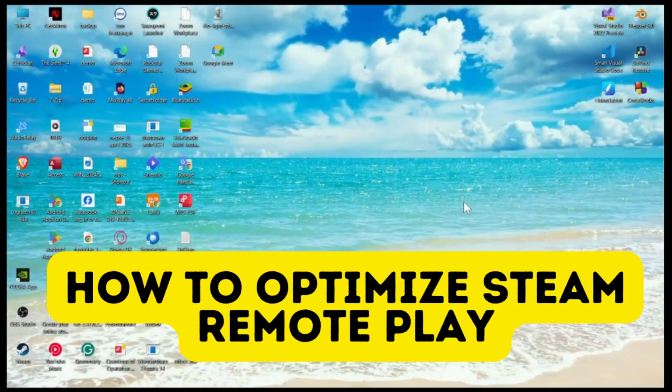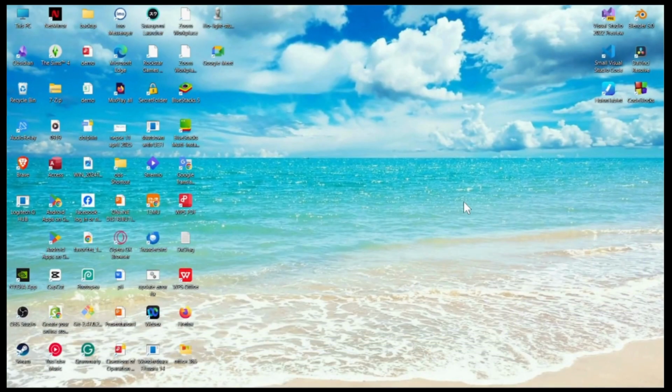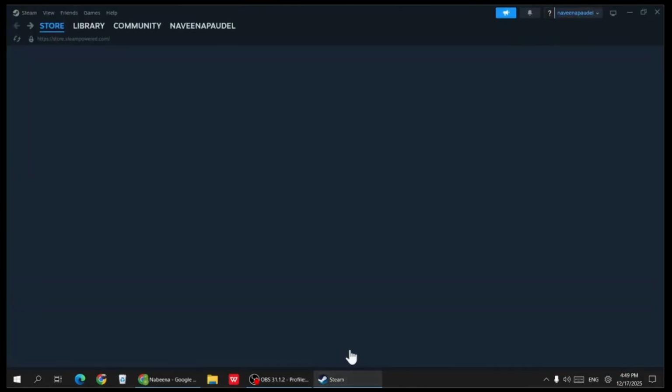How to optimize Steam Remote Play. So if you want to optimize Steam Remote Play, then what you need to do is first, you need to open up your Steam application.